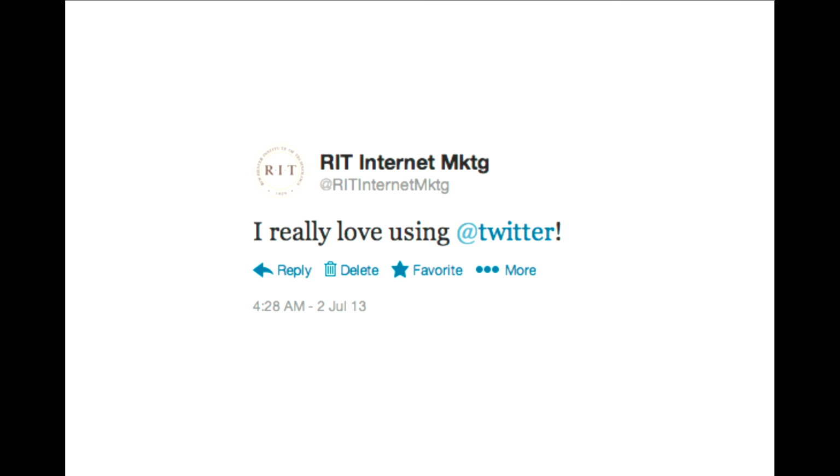Conversely, a tweet like this, "I really love using Twitter," will be visible to all of your followers, regardless of whether you also follow @Twitter. It's important to remember that if you want the mention to be available to all of your followers, the @Twitter should not be the first part of the tweet. Put it later on in the sentence and all of your followers will be able to see it.